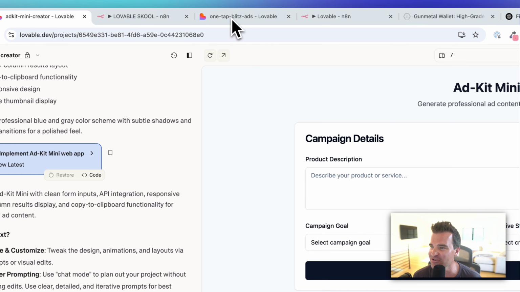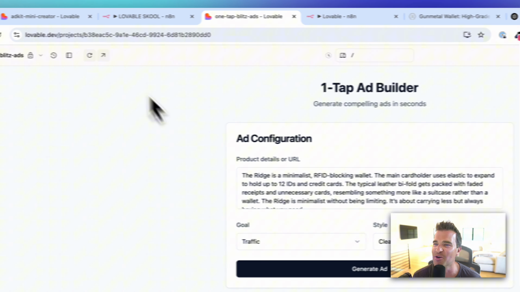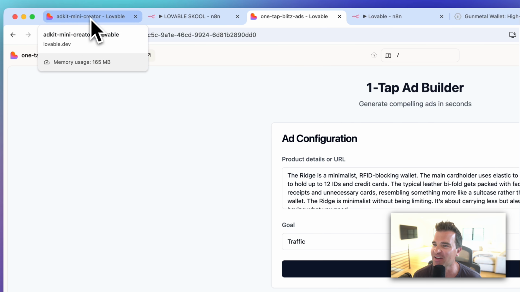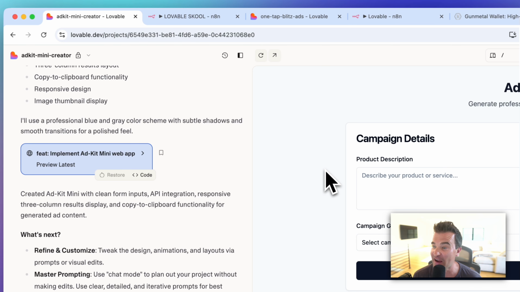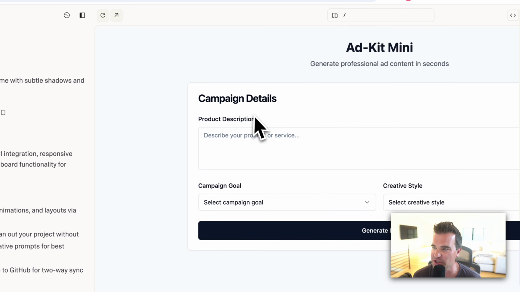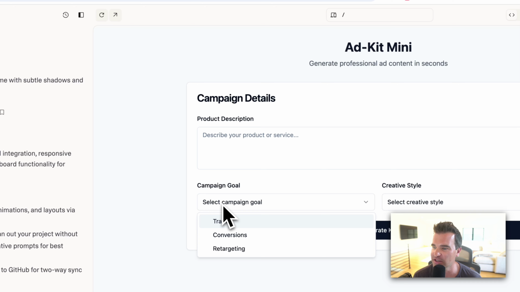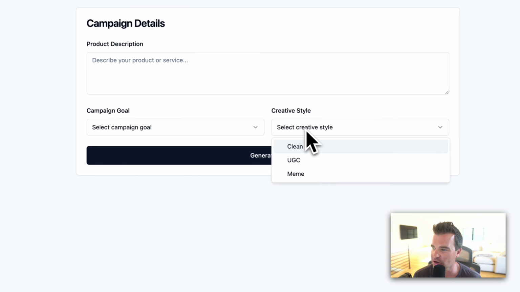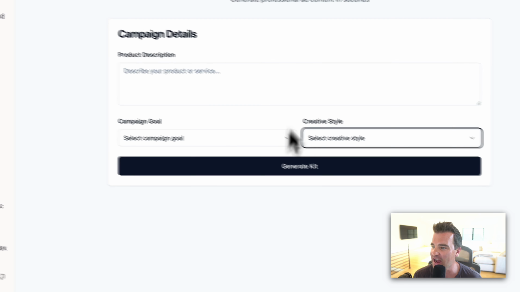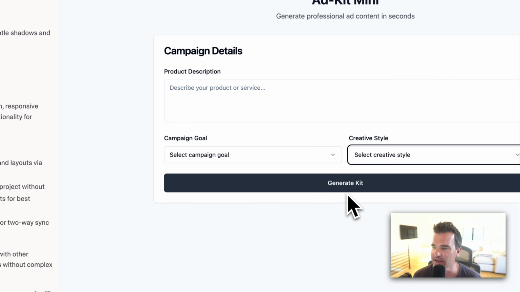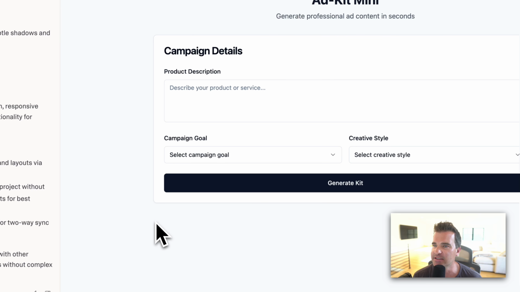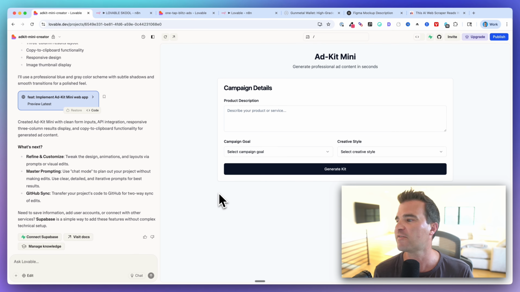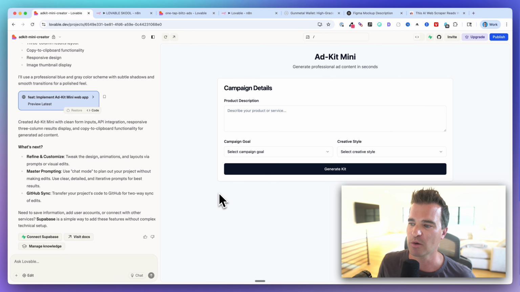All right, so it came back with a near duplicate of what I built before. It's a little bit different in terms of the layout, but it looks very similar, right? So we've got our product description, we've got our campaign goal, and these drop downs are working. We got our creative style, and then we've got the generate kit button. So the next thing that I'm going to want to do is see if the webhook functionality itself works.